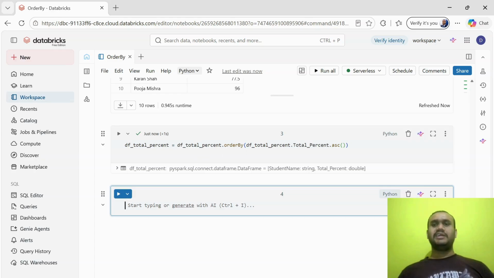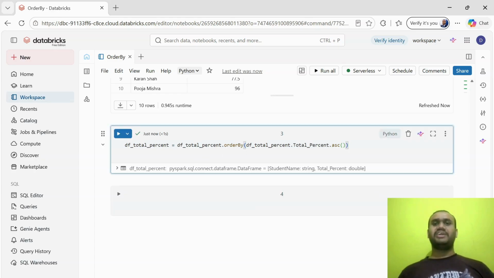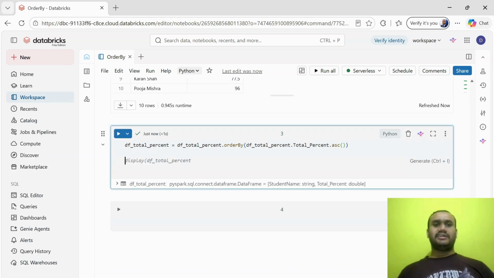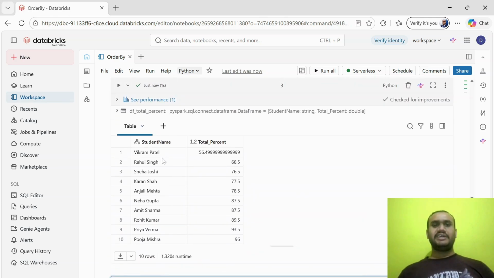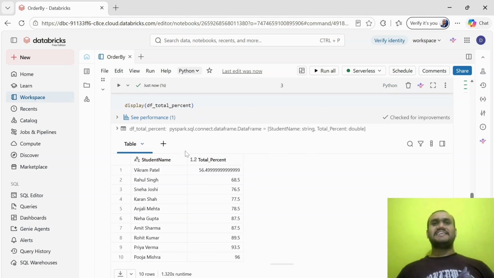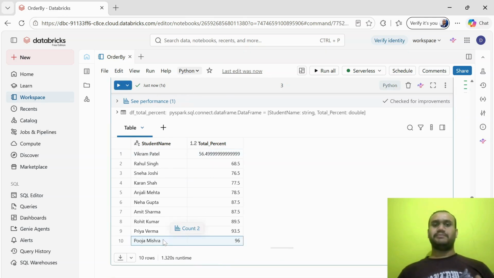So we can see it has stored the ascending data in df total percent, and we now have to display it. So how to display this same data frame? We are now going to display it. You can see it has now ordered the data in an ascending manner, that is, the lowest marks at the top and the highest marks at the bottom. We can see Vikram Patel is the bottom performer.